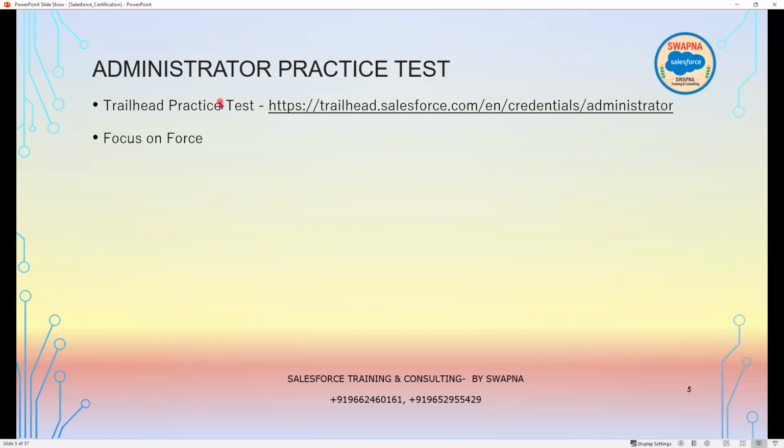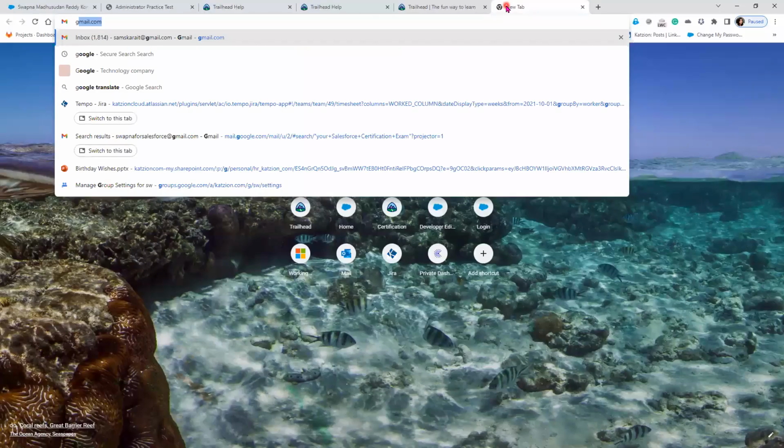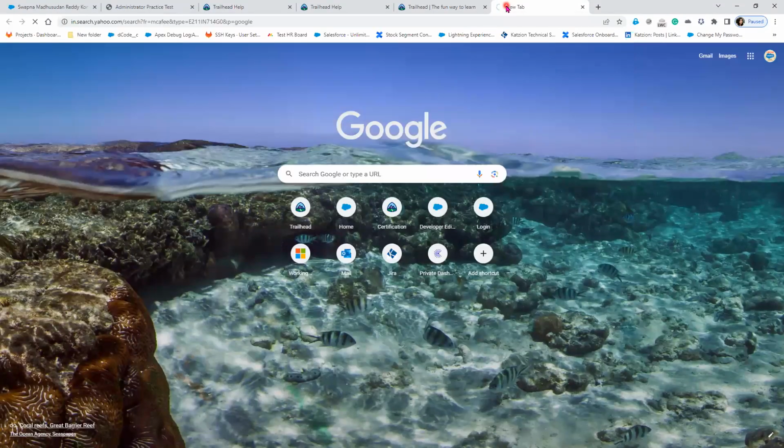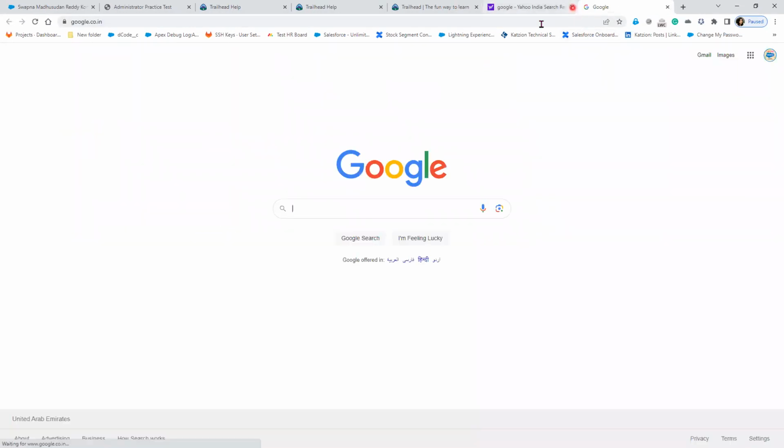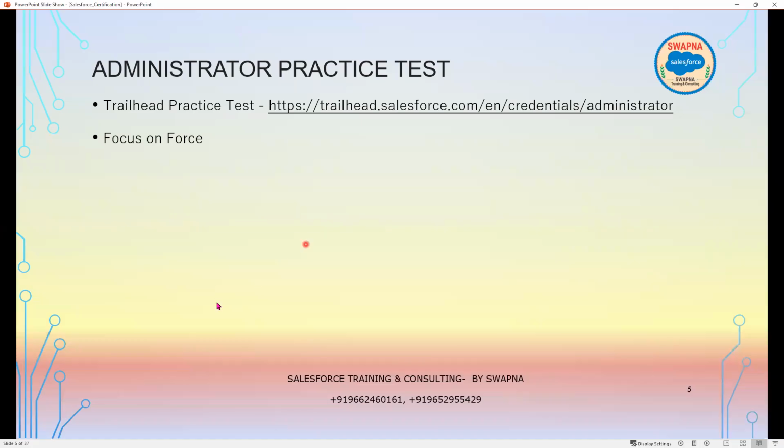Whenever you are doing the test, focus on what you are doing. For practicing, you need to focus on Trailhead, or you need to focus on Force.com. Force.com is separately available, but they are paying for the certification, so it's up to you. If you want to pay and do it, then go for it. But Force.com is the one which we have to pay for.